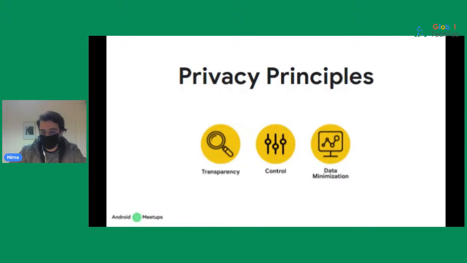So the privacy principles of Android are transparency, which means that the user is going to know what data from their device is being used. They can see the data being used by different apps. They can have control over it. They can make sure how the data is being taken from the device, and also Android will minimize certain data that are leaving your device to those apps.